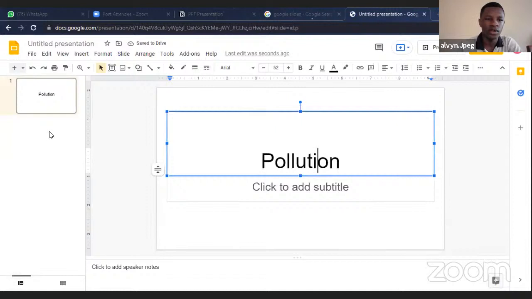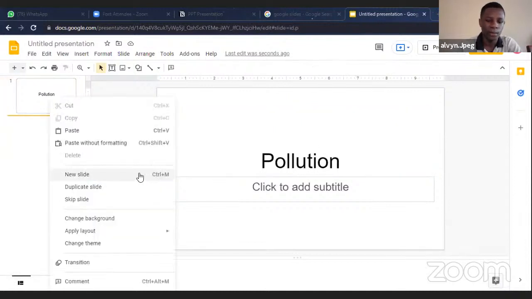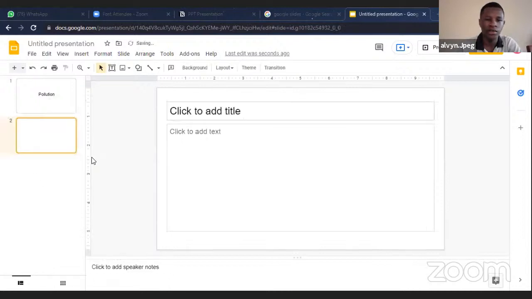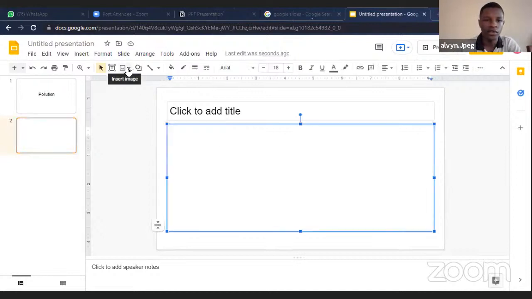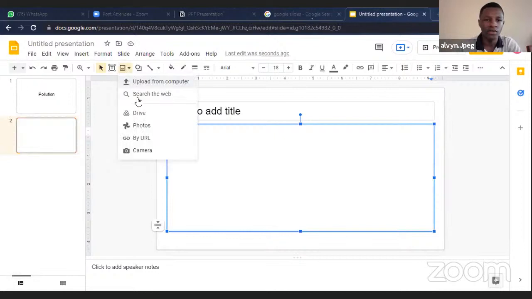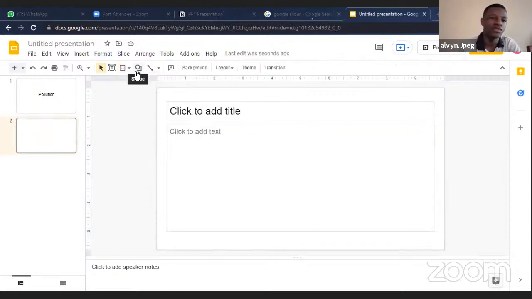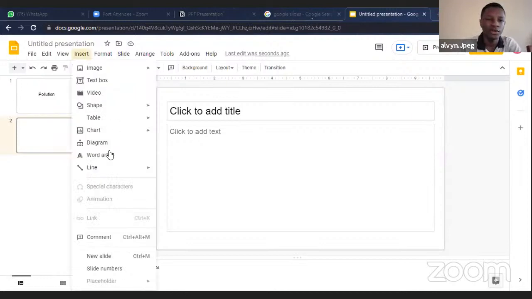You can also add a new slide just by right clicking, or using Control M as a shortcut. Then it adds a new slide for you, which now becomes a text and content slide. Adding images is also right here, insert image. You can search from the web or get from your computer and upload. Since this is online, it's called uploading. It will take more time than when it's just on your computer, like for PowerPoint.